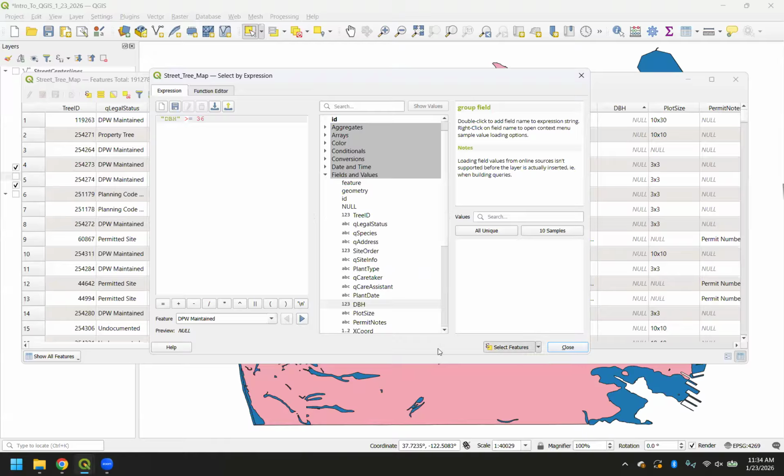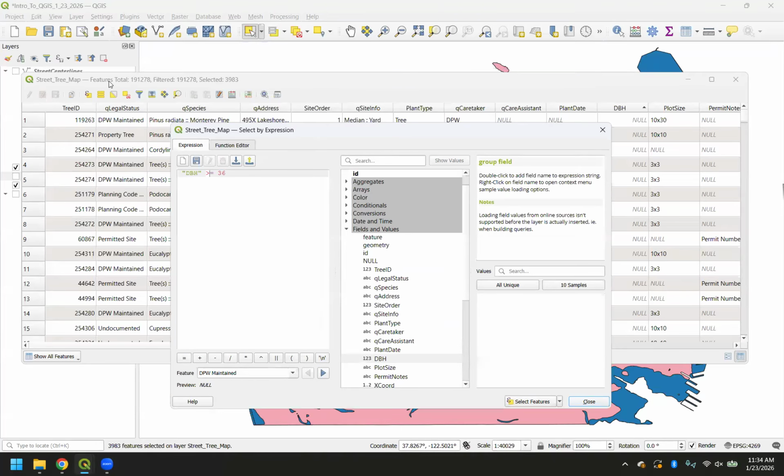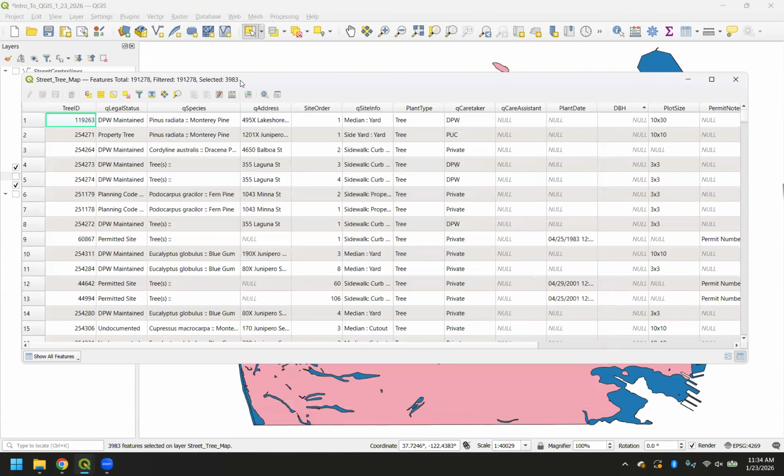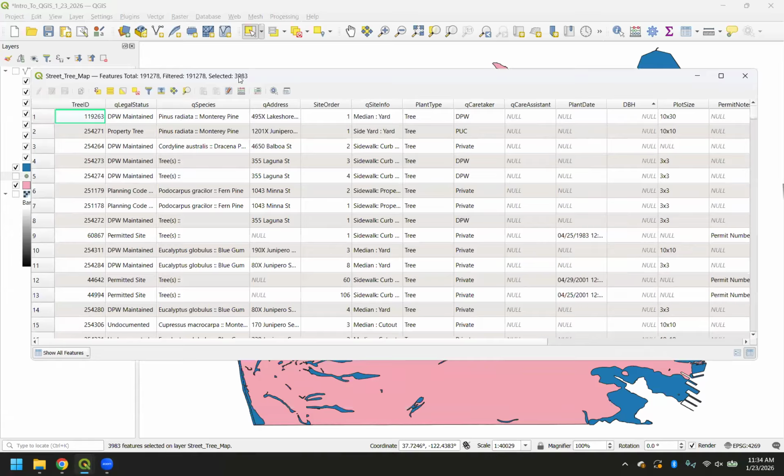Cool, and then when I hit select features, you can see up here it'll tell you we've selected 4,000 trees. It'll also tell you up here that we've selected around 4,000 trees. We're feeling good? I don't want to lose anyone yet. Wait, where does it say the 4,000? Yeah, it'll say right up here in the attribute table. On the attribute table at the top, it'll tell you how many are selected.